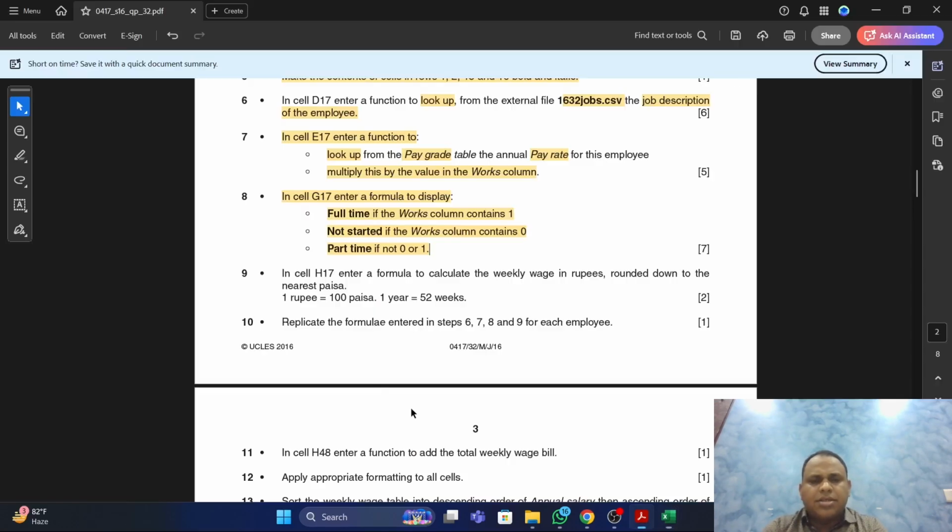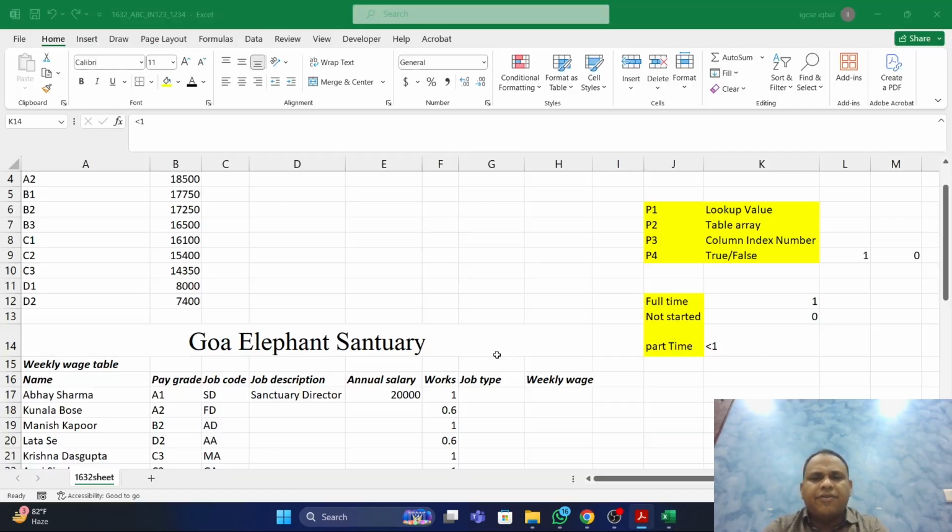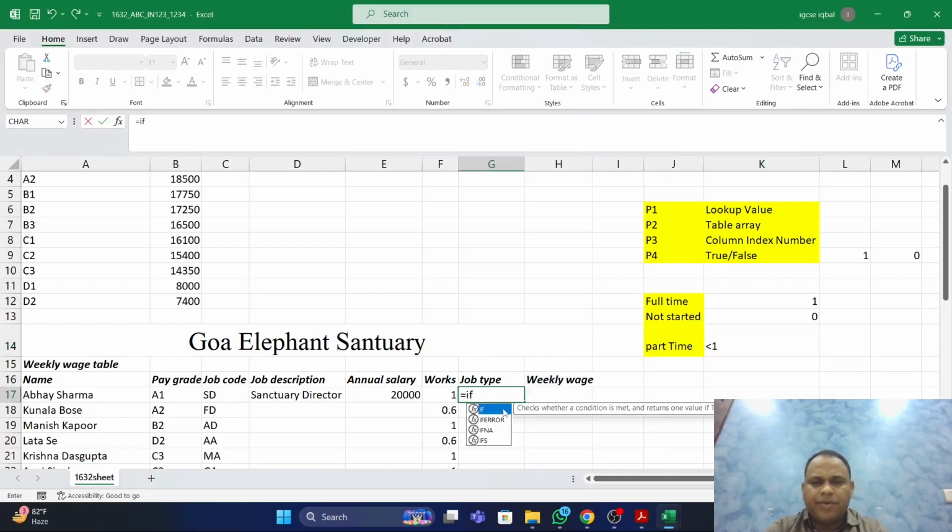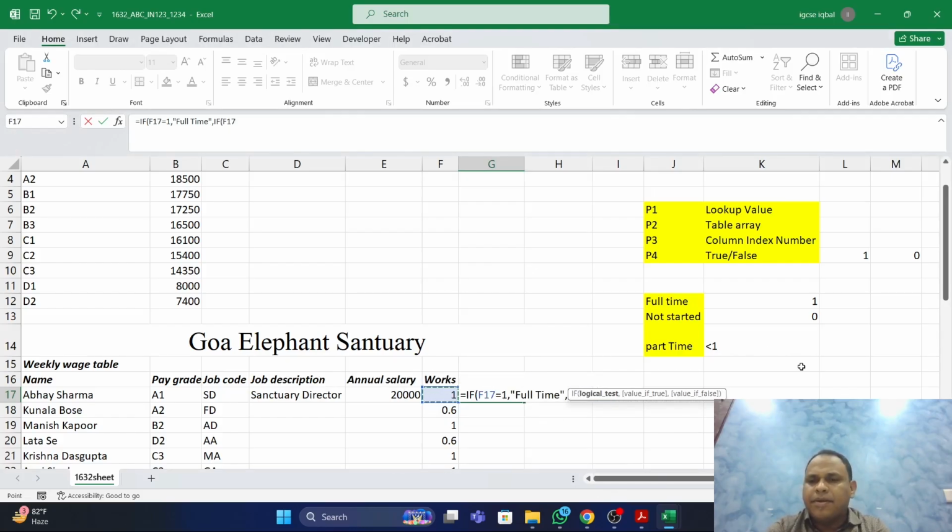Now in this question we are going to use an IF function to find out the value. Equal to IF work column contains 1, then we will call this type of employees full-time employees, comma, again I am using IF work column contains 0, then we will say they are the not started employees. They joined the company but not yet started.